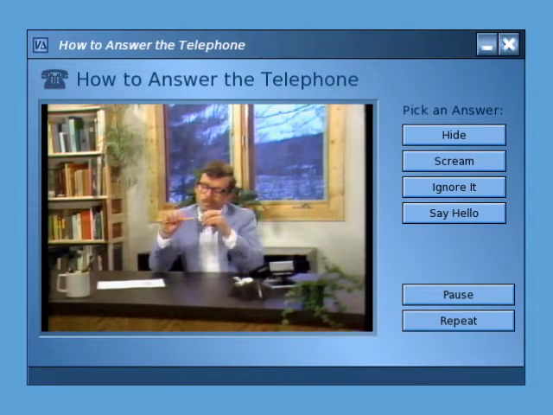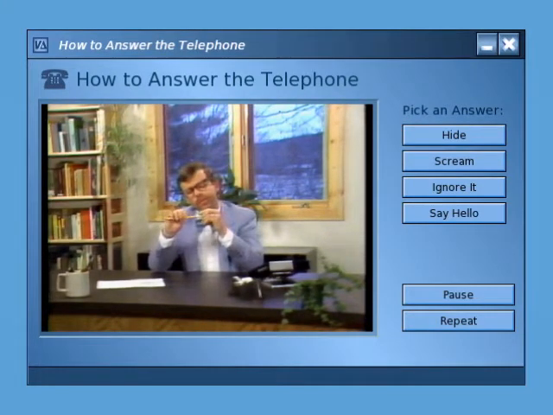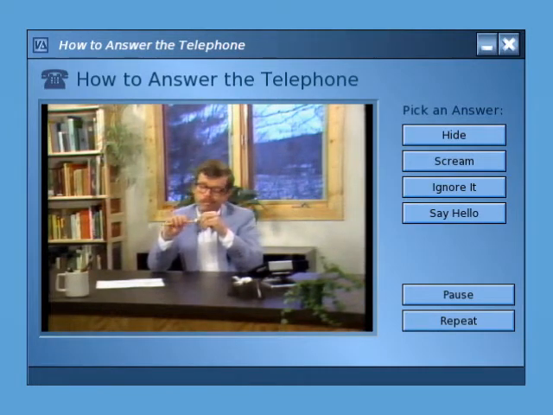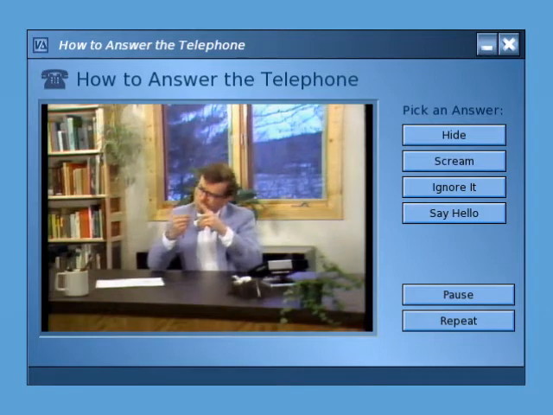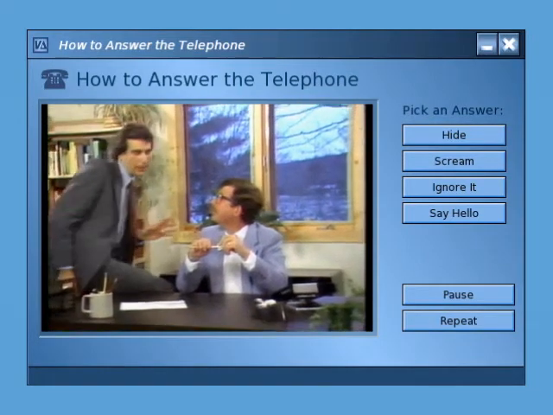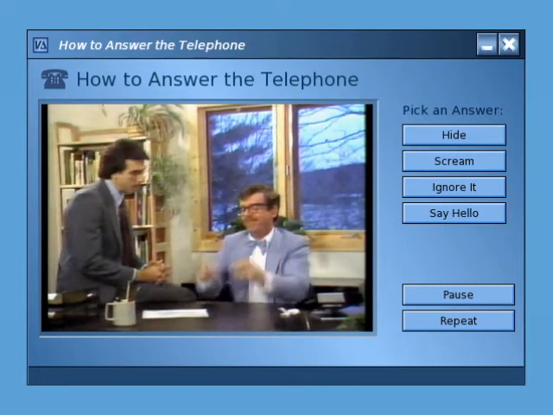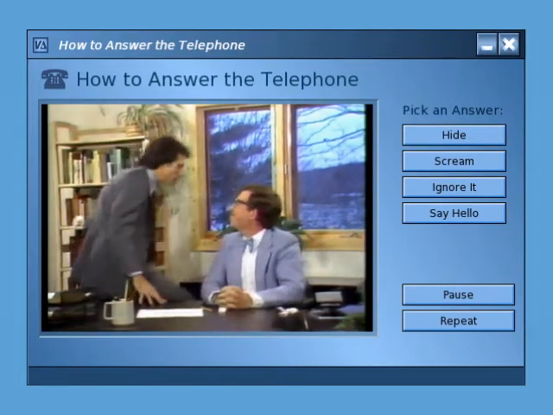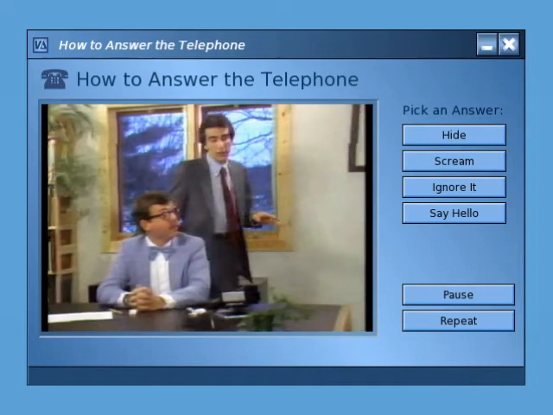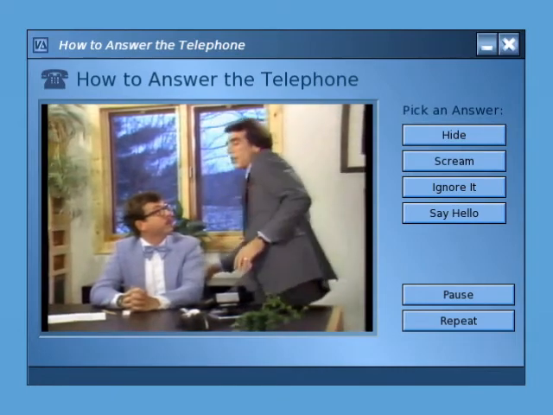Let's take a look at a lighthearted example of how VDelta has the ability to play video segments conditionally based upon student input. Here, VDelta is using video from a 1987 trade show demo to illustrate the conditional use of video. In the opening segment, the student is given the instructions.